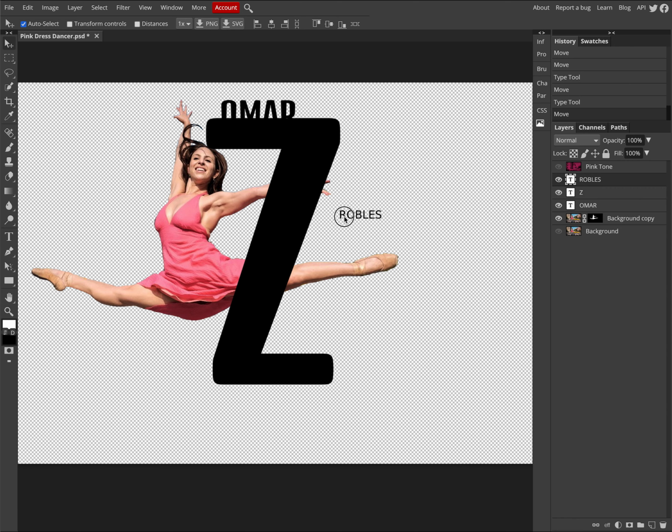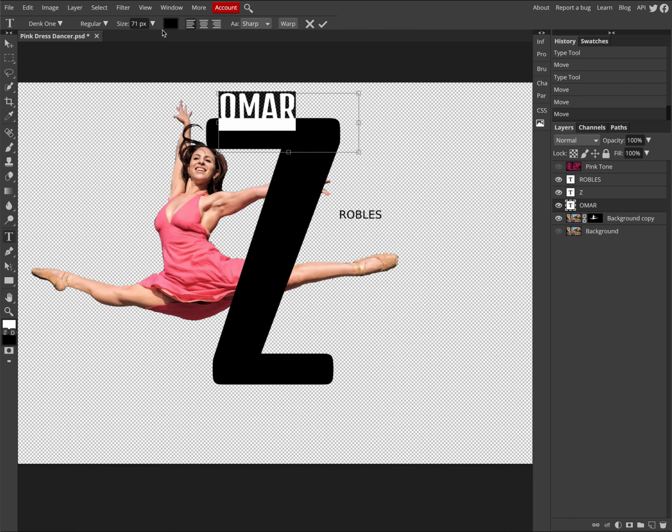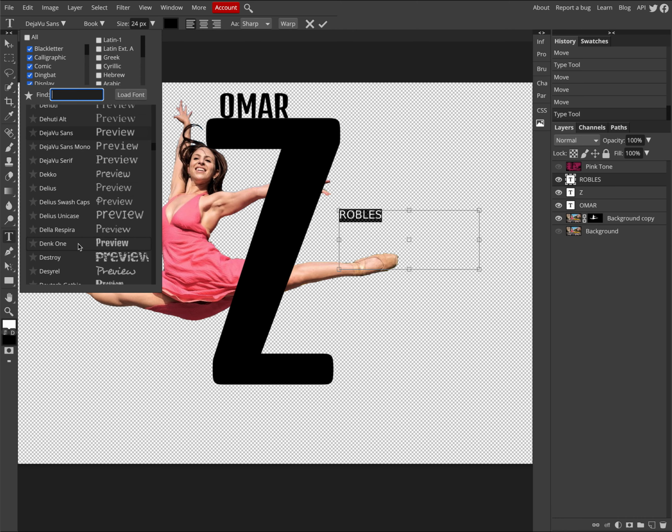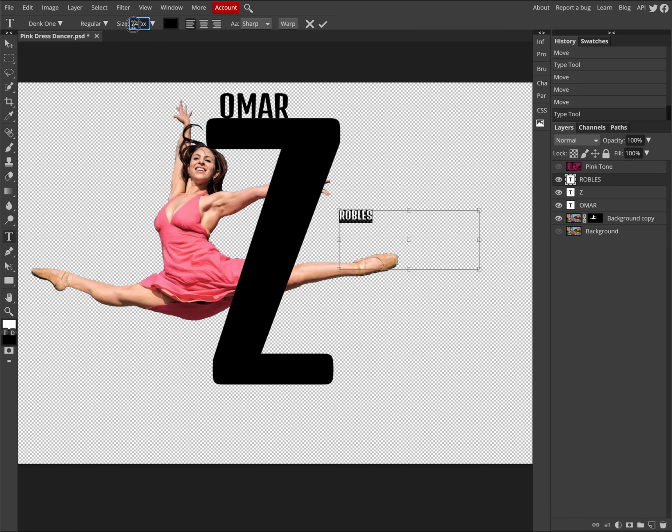And then I can lastly do Robles as well. Just to check, I want to maintain consistency with Omar. I'm going to reduce this down a little bit to 65 pixels or points, and I'm going to also do that for Robles as well. Making sure to switch over to Dank 1 as well, and 65.